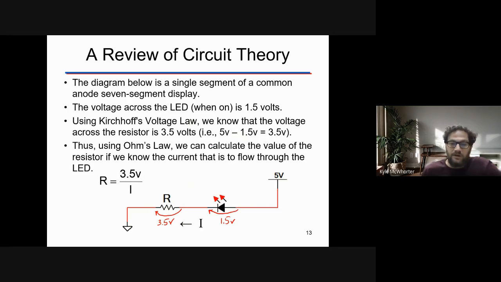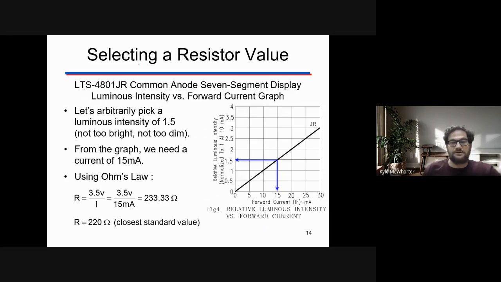And now we can figure out our resistance based on how much current we want to flow through. And the data sheets will tell us the right amount of current to flow through, depending on how bright we want it to be. So here's one of the ways that the data sheet can tell you. They give you this little graph right here as one of the ways they share that information with us. Relative luminous intensity, normalized to one luminous intensity unit, I guess, at 10 milliamps.